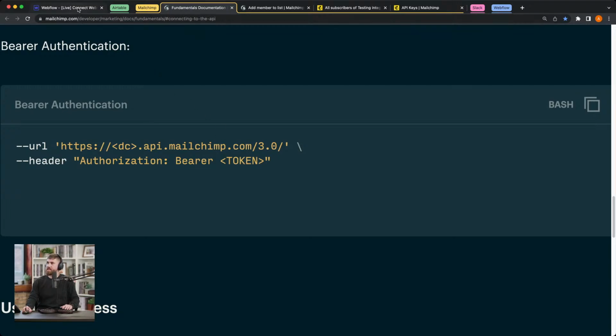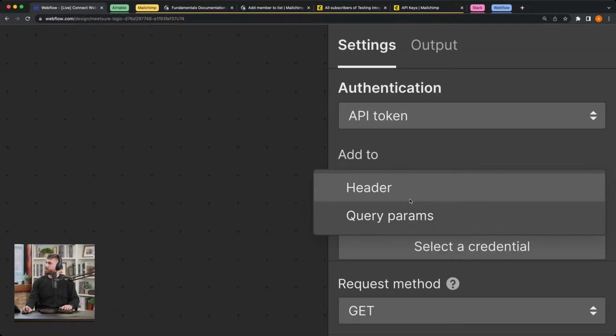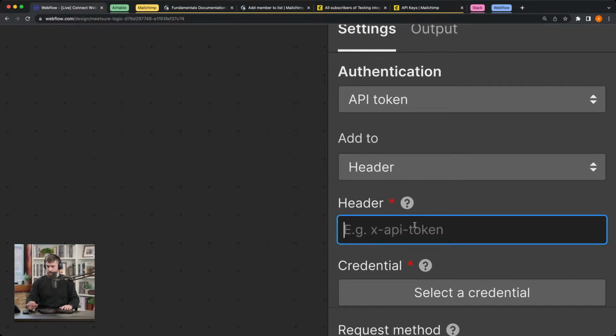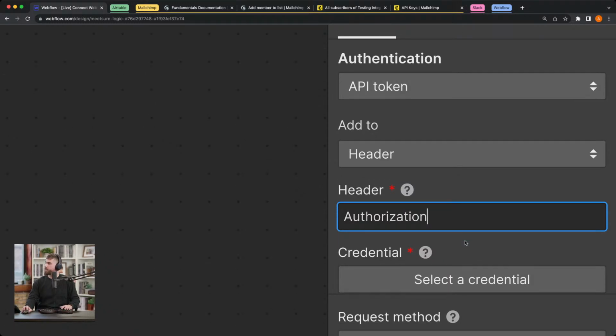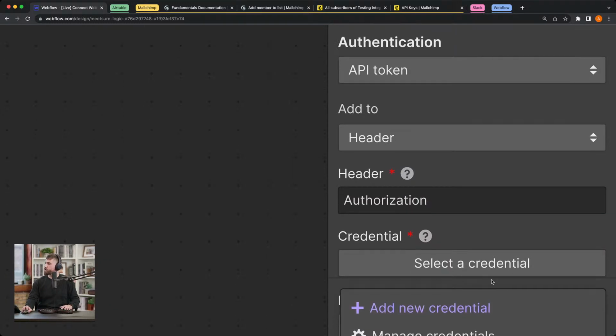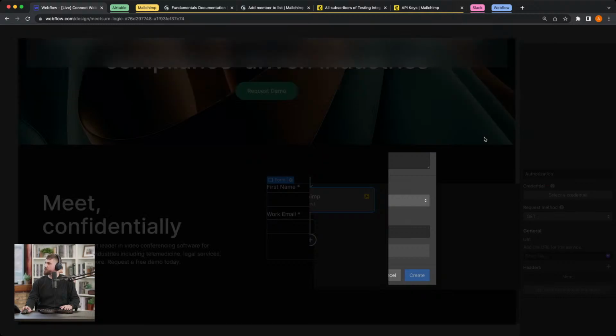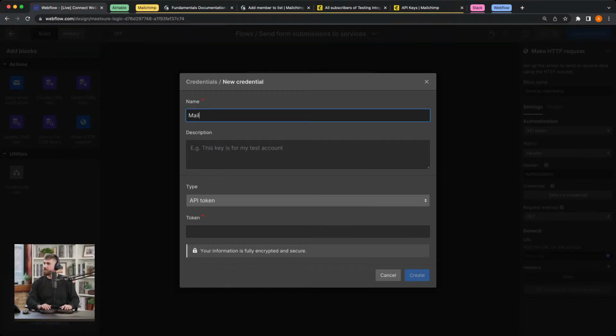So let's go ahead and set that up. We're going back here. We're going to add it to the header. We're calling this authorization again. And we're going to add a new credential. Let me zoom out. There we go. We're going to call this Mailchimp. It's going to be an API token.